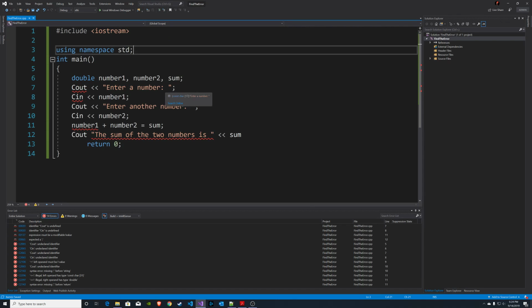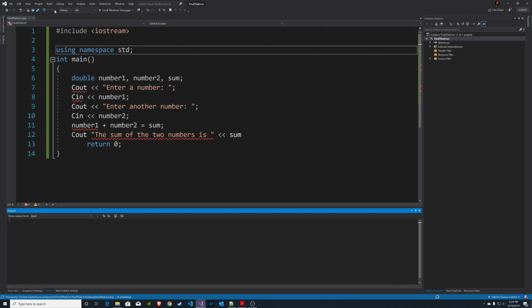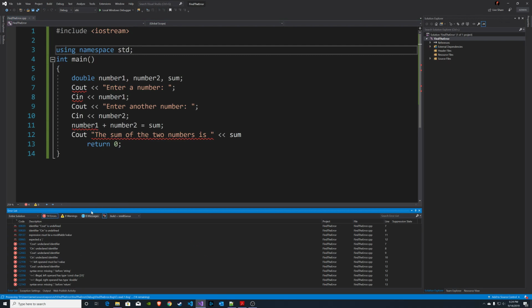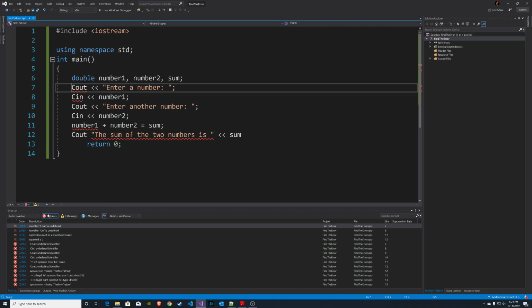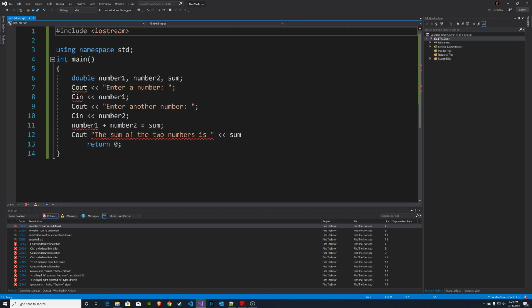Okay, so we're going to save that. We're going to build it again. Okay, now the error didn't go away. So the issue is that even though we've included the library where we're pretty darn sure cout is declared or defined in, it's still not recognizing it.